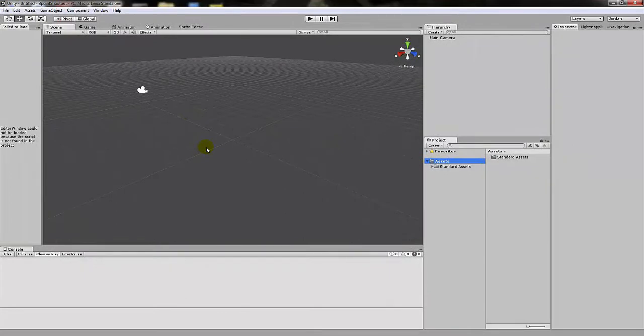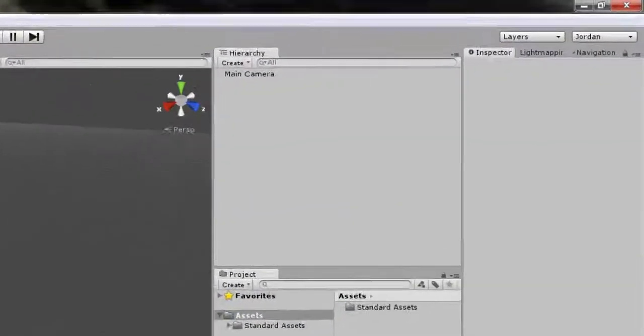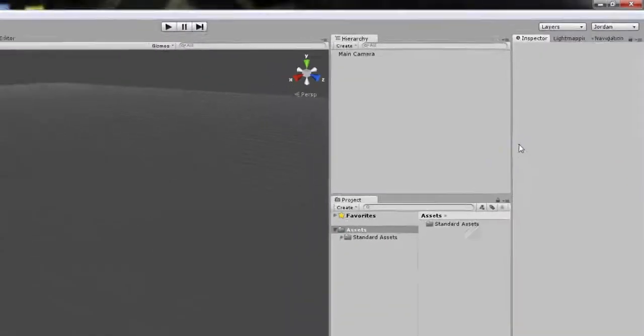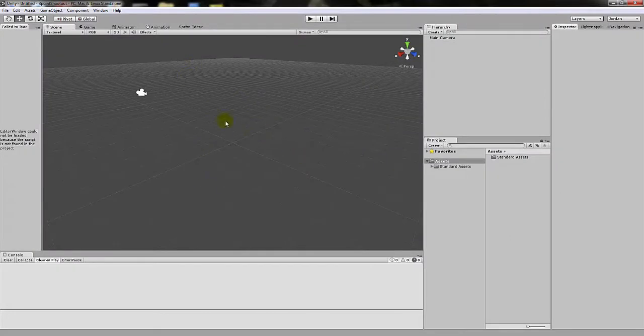Okay, here's our new project. Go ahead and move these windows around to wherever you want. Remember, you can save your own layout here in the top right hand corner by clicking the Save Layout button. All right, the first thing we're going to do is just set up our project so it's ready to go so we can start creating our main level. That's what we're going to start with.